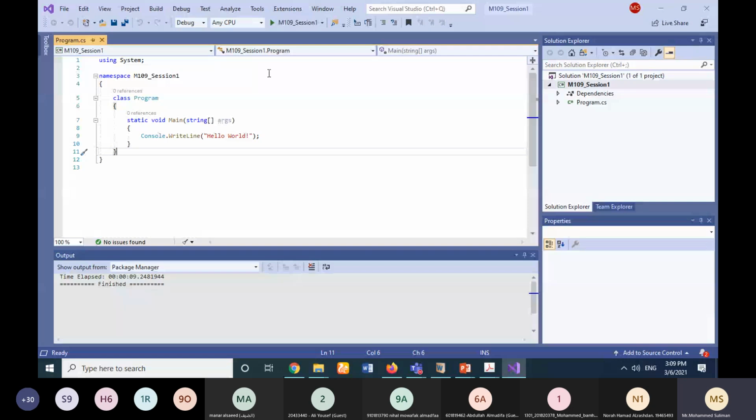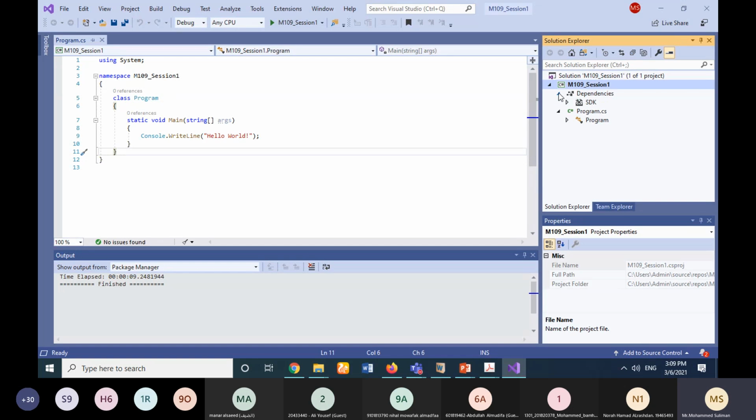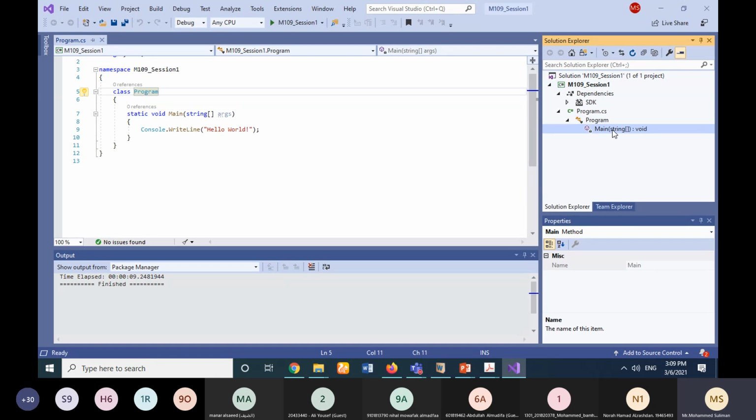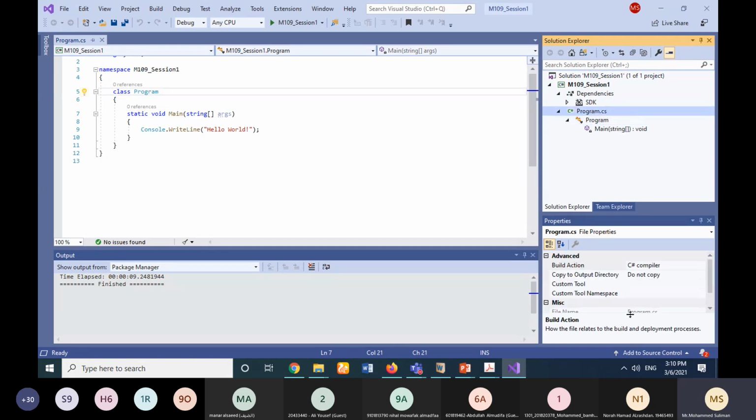On the right side, you can see the Solution Explorer, which shows the dependencies, the program, and the Main method of the program and all. It has the properties here. You can see the properties for every program.